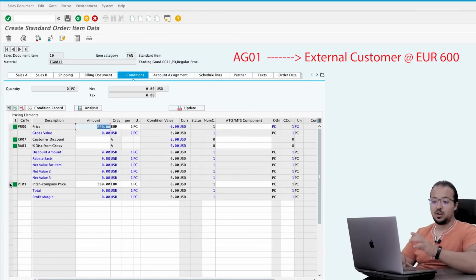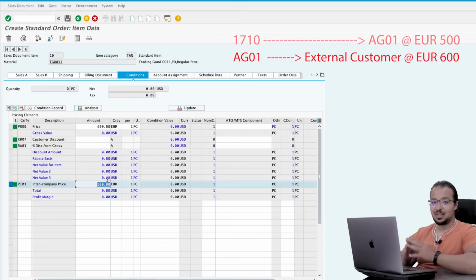But also we have another price here, PI01, intercompany price. And this is another indicator that we are going to have an intercompany process based on this sales order. And the internal price or the intercompany price is 500 EUR. This means that company code 1710 is going to sell this product to AG01 for 500 EUR. Then AG01 is going to add a small profit margin of 100 EUR and is going to sell it to the external customer for 600.